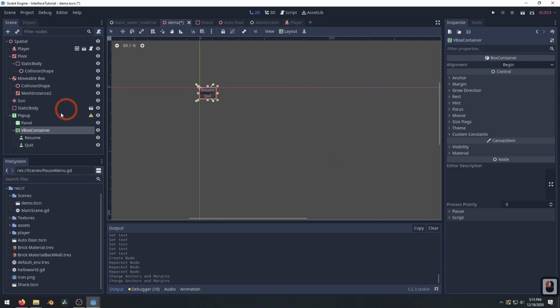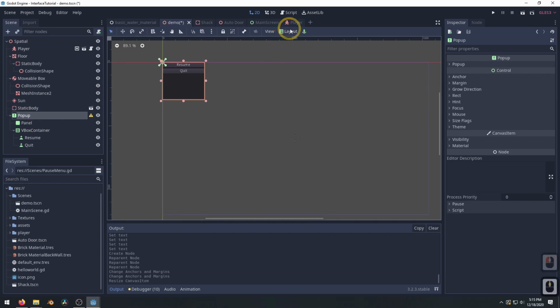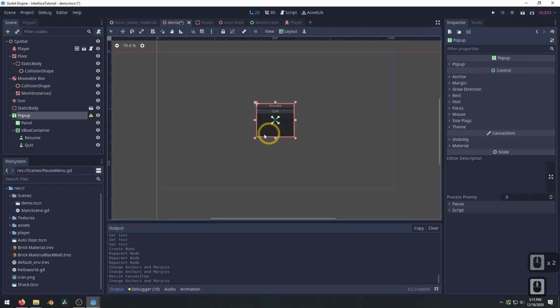We're going to full rect that, and then we're going to grab this pop-up, scale it up to be about that big, let's say, and center this. There we go. Beautiful. So now what we can do, and I like it. It's fine.